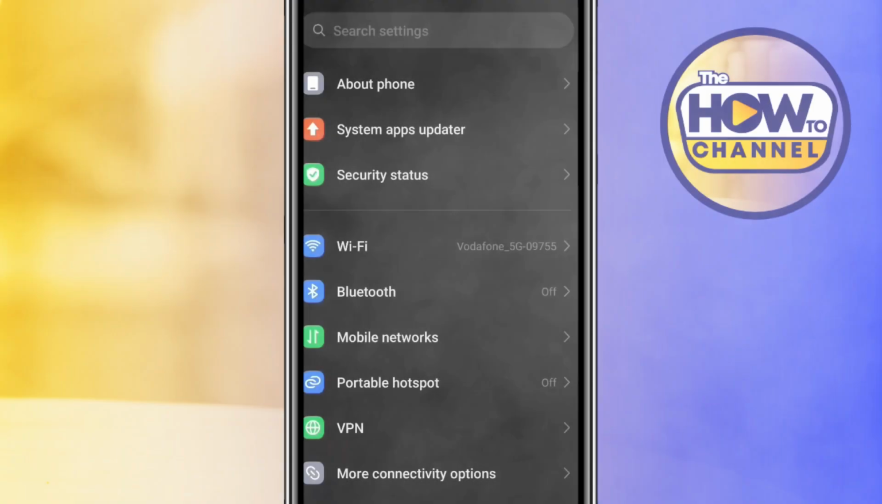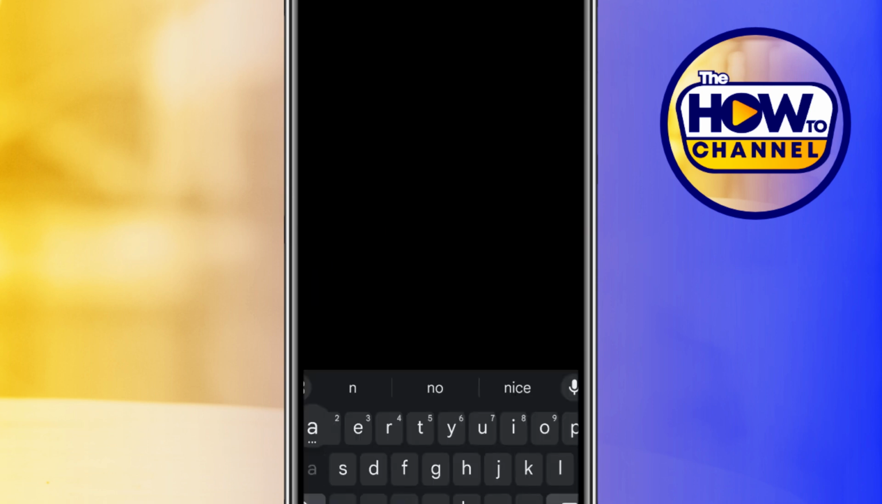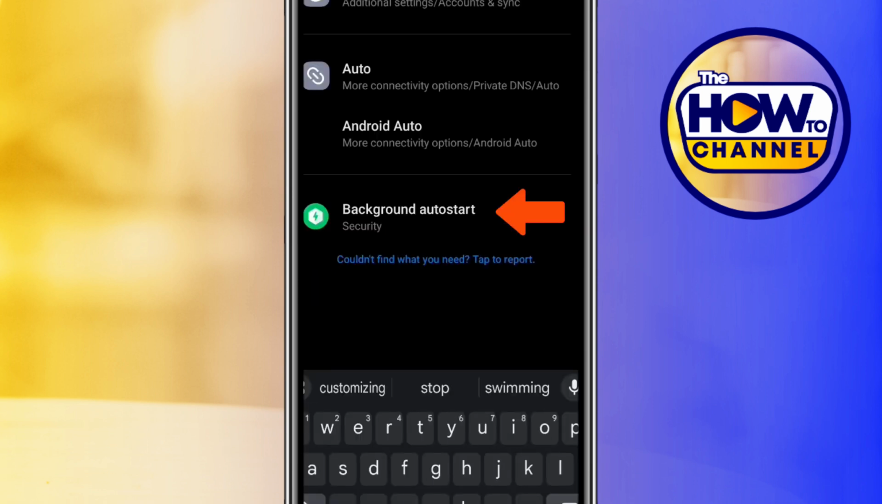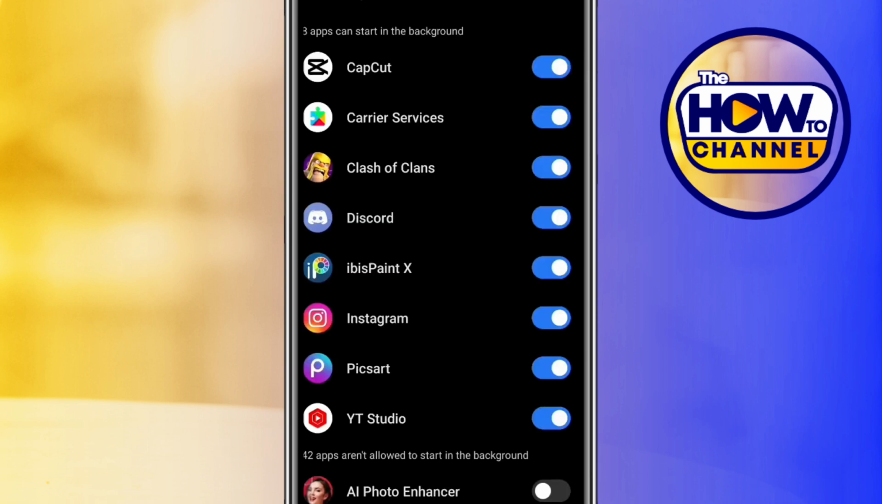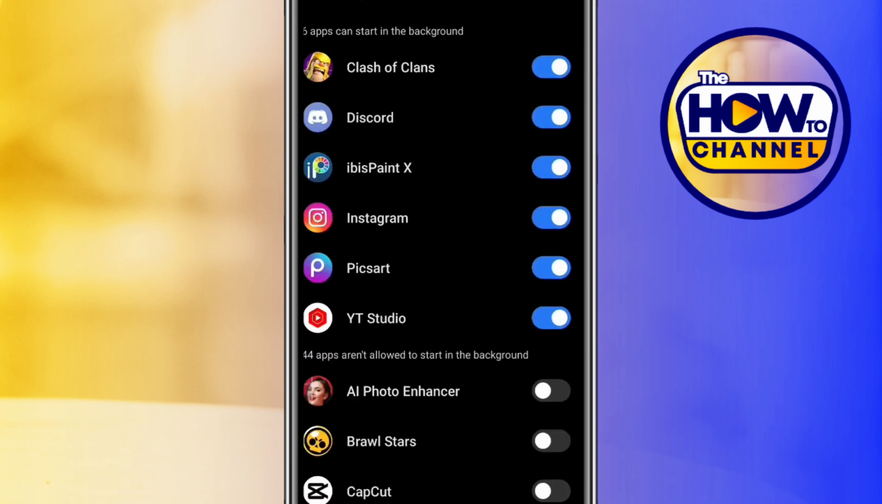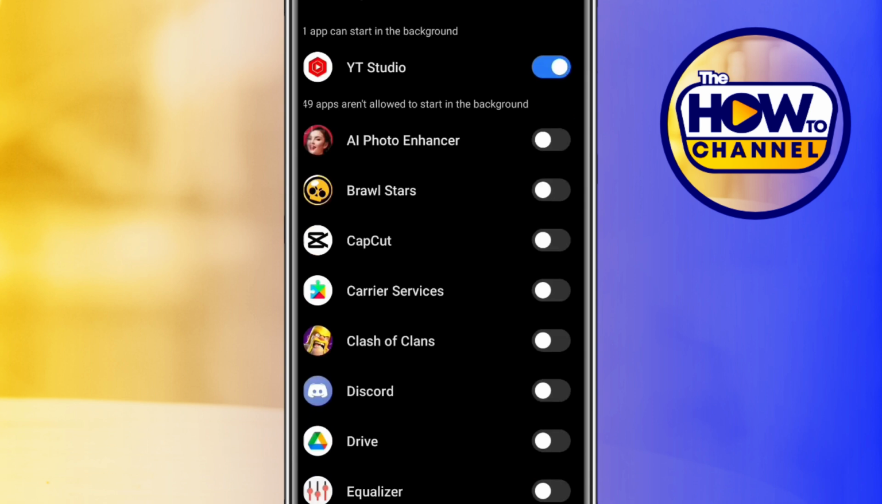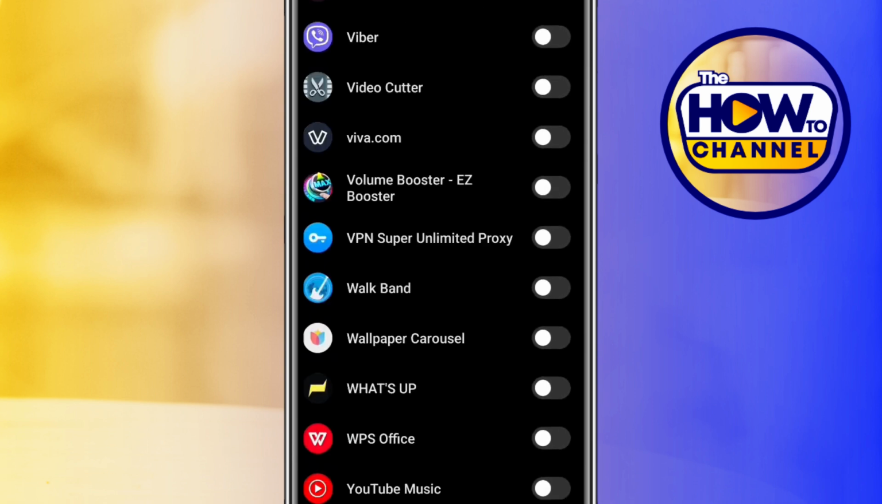So let's go. Open settings and search background auto start. Press this. You need to turn everything off. These are the apps that can start in the background while playing. In different phone models, the name of the settings may be different.